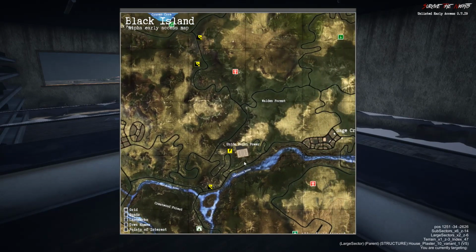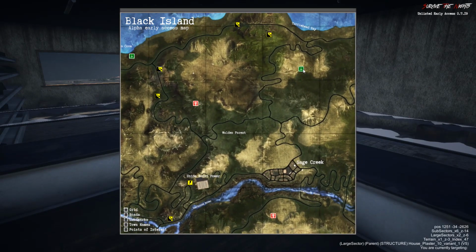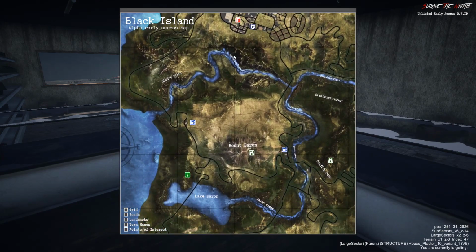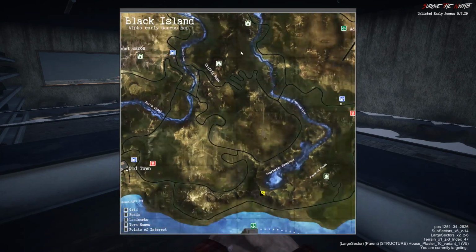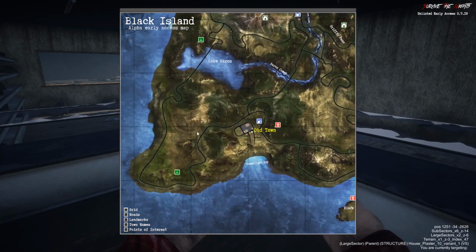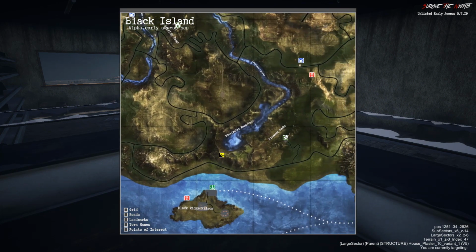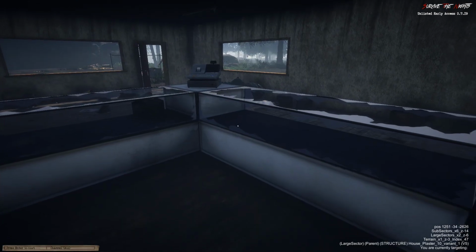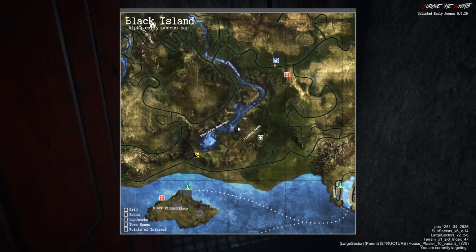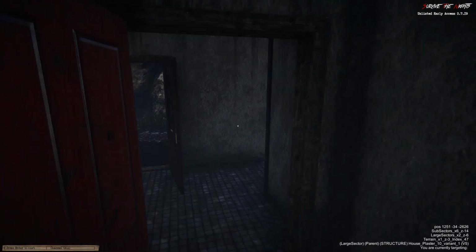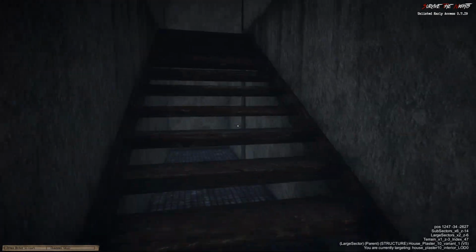So where are we? Union PowerPoint. I wouldn't say we're by there. We're definitely not in any towns. It's more of like a gas station or a convenience store in the middle of nowhere. Well, we can figure it out later. Black Ridge Prison. Don't even know if you can get to there. Black Rock. All right, we'll head upstairs and see what we can find.